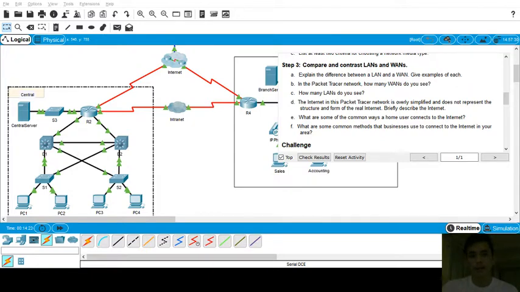So next, what are some common methods that businesses use to connect to the internet in your area? The common methods that businesses use to connect to the internet in our area, in my opinion, based on my observation, are dedicated leased lines, DSL and cable, satellite, or sometimes wireless. So those are some common methods that businesses use to connect to the internet in our area now.